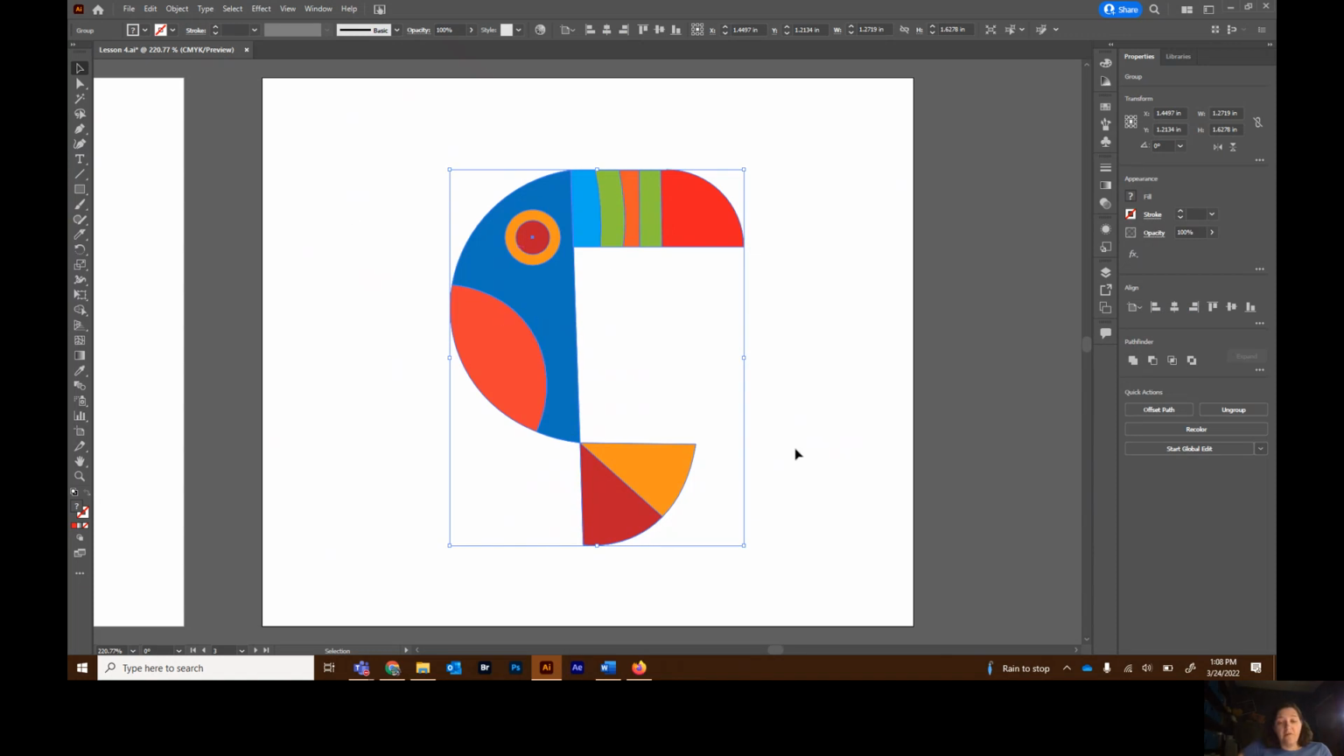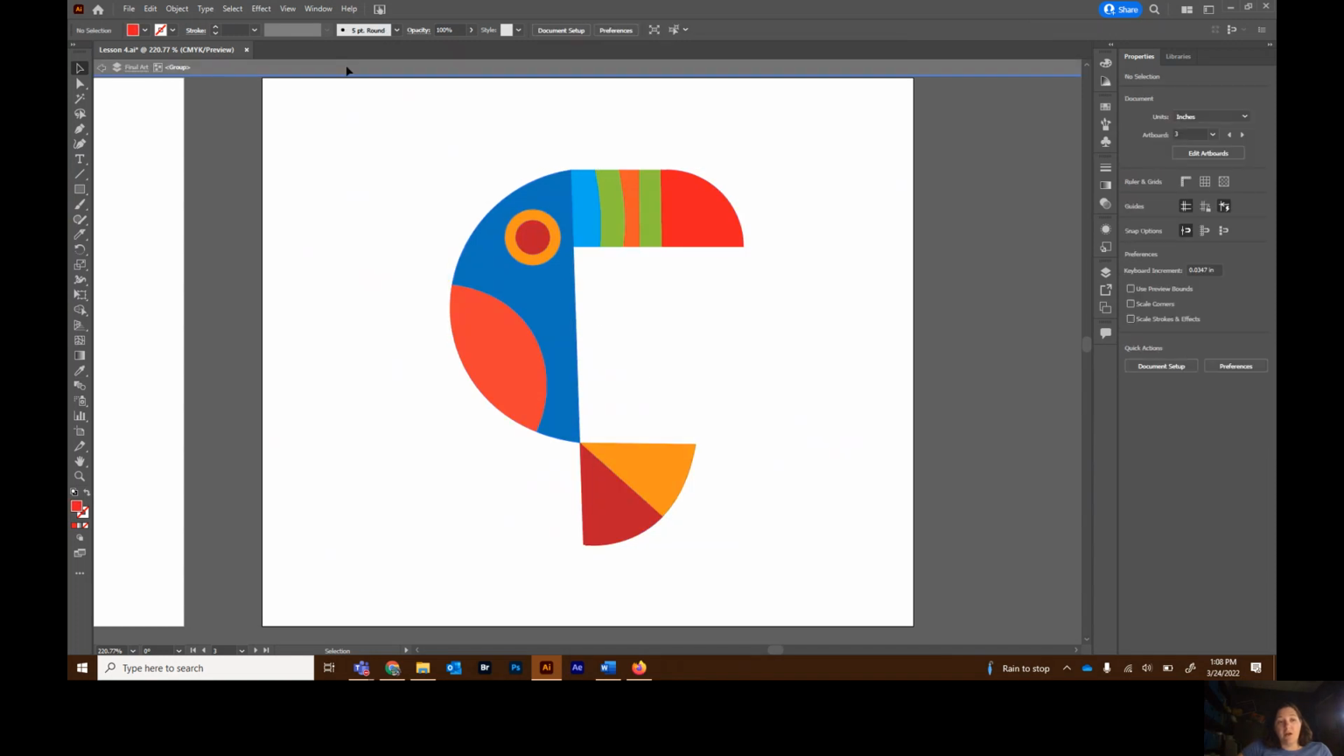You can go back, even if it's in a group, and change things by going into isolation mode. So if you double click on it, you'll see that the gray bar comes across the top. And then as you keep clicking on it, the pieces that you haven't selected will fade.